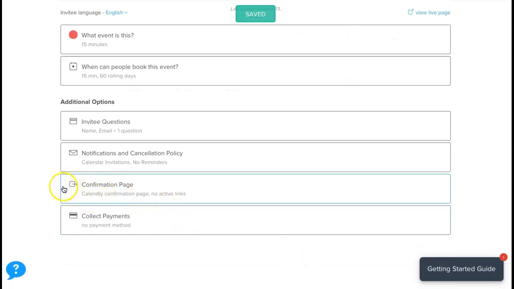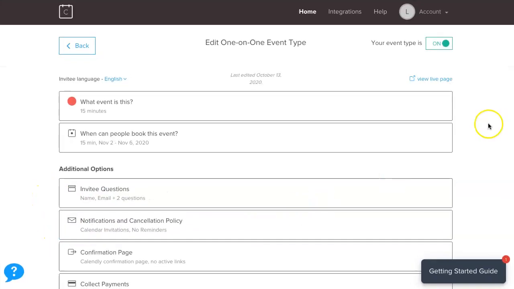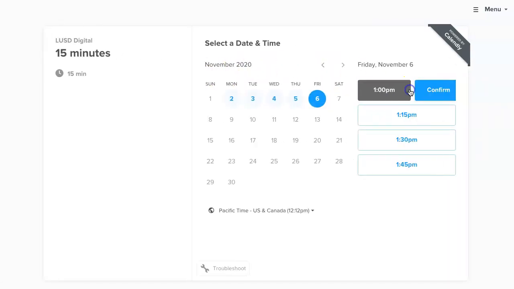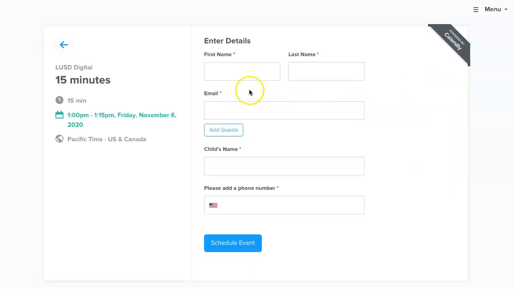The confirmation page is the default for the Calendly confirmation page, and you're not collecting any payments. Remember, from the edit view, you can always click on View Live Page after you've made your saves to see what it looks like to your end user. So here you can see it loads to November. If I select Friday again, and I select 1 p.m. and confirm, I can fill out first name, last name, email, I can add guests, child's name, as well as a phone number. Once they click Schedule Event, it will send you an email as well as them an email to the email address they provided here. As well as if they added any guests, they will also receive an email. The email is a calendar invite and will include the link to join the meeting.